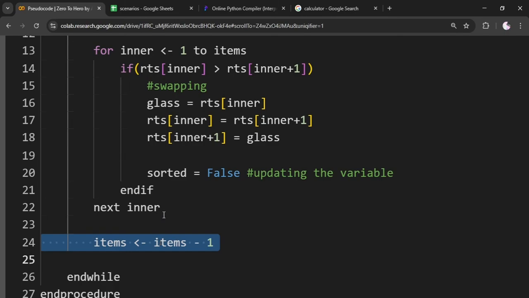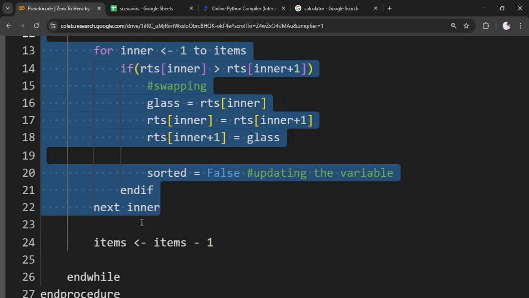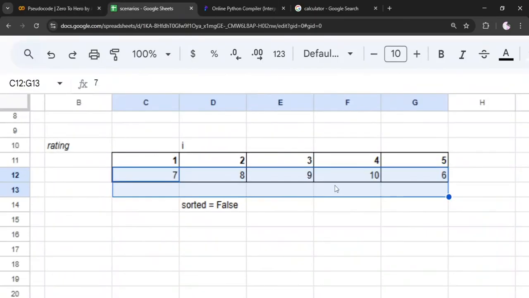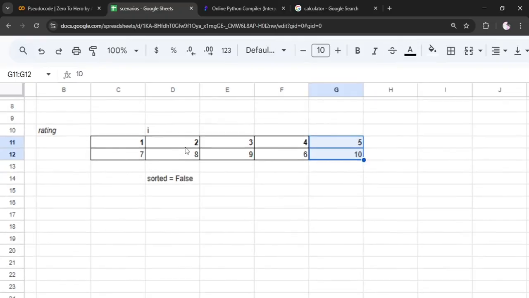So the reason for that is, outside the loop, once we have seen the whole array once like this, I'm doing items -1 because at the end of every iteration we will definitely have one item sorted at the rightmost side. So initially at this point we would have sorted 10 here like this. So we don't need to look at 10, as I mentioned before. So maybe we can have 3 here like that.